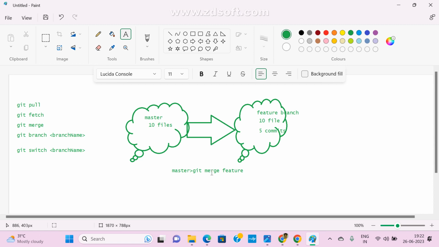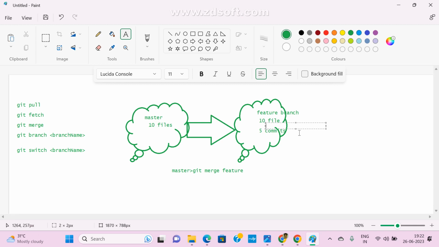Yes, sir. So last class I used this command, git merge feature branch. Just assume already 10 files are there, and here 5 extra files are there. If I use this command, what is happening? Tell me, anyone. It will merge the five files.